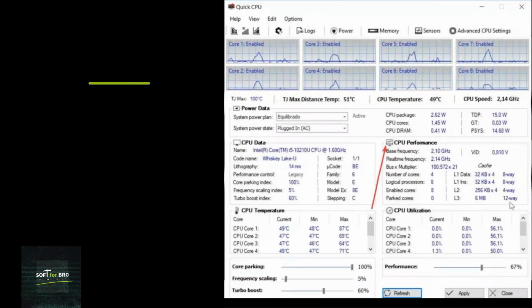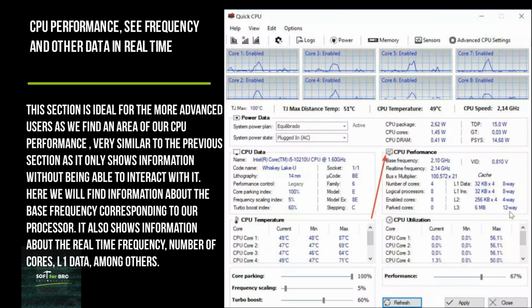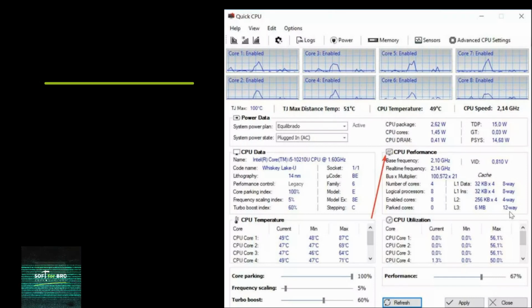This section is ideal for the more advanced users as we find an area of our CPU performance very similar to the previous section as it only shows information without being able to interact with it. Here we will find information about the base frequency corresponding to our processor. It also shows information about the real-time frequency, number of cores, all data among others.